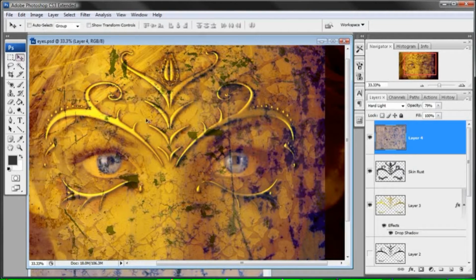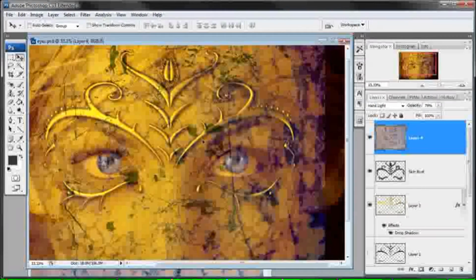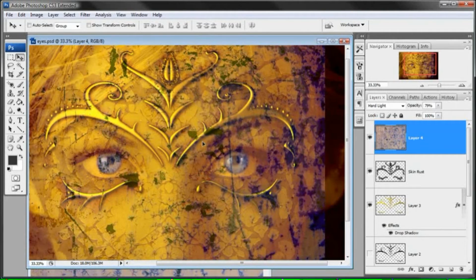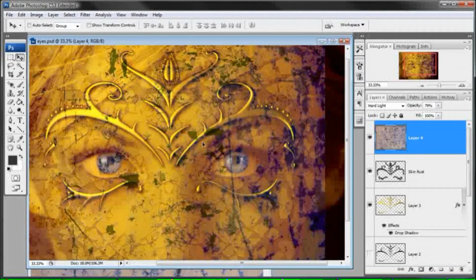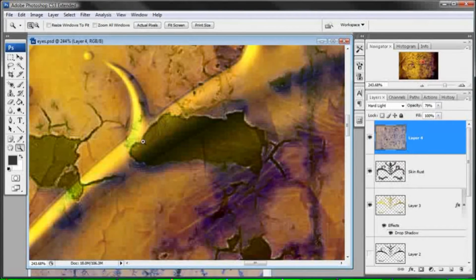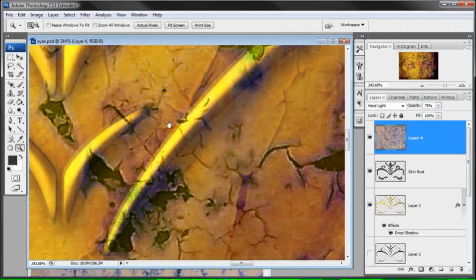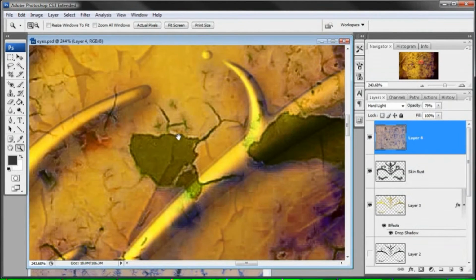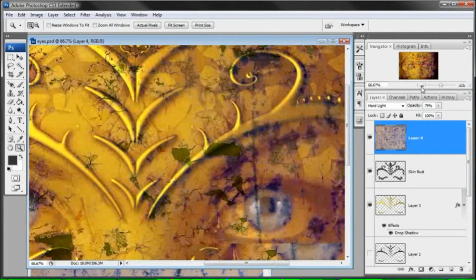So what you can do is select the Move tool, move the texture around your henna, and position it wherever you want. Okay? And you can see this is just going to look awesome because it really looks like it's coming through here, and it really looks like it's on the metal and it's cracking through. Totally gives it a nice rustic look.